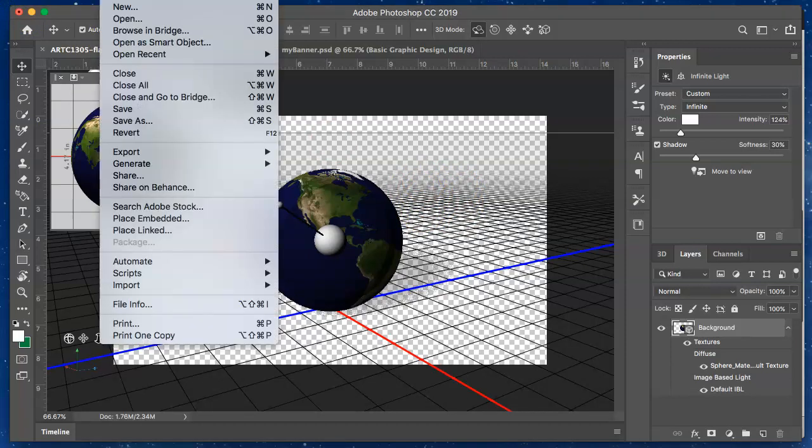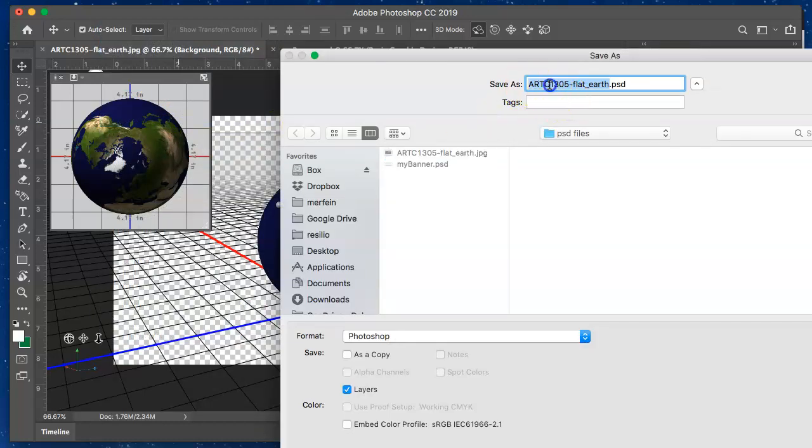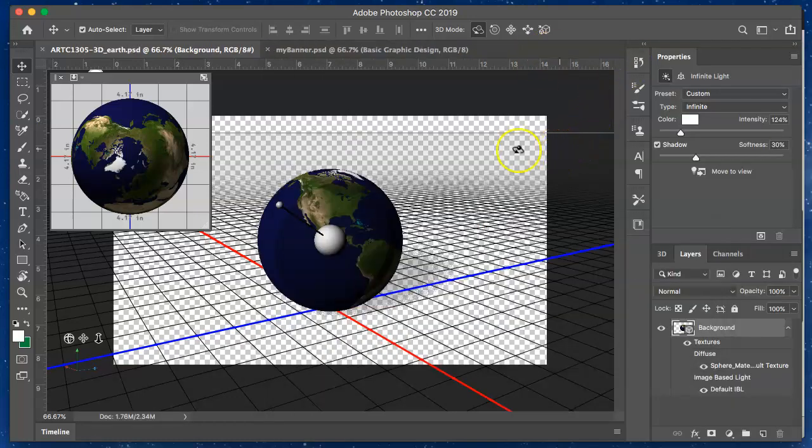I'm going to File, Menu, and tell it to Save As, and I'll just specify that this is, rather than flat, a 3D Earth, and save it so that I can come back to it later. All of these things, the moving around, the 3D rotate, that'll be available to me.